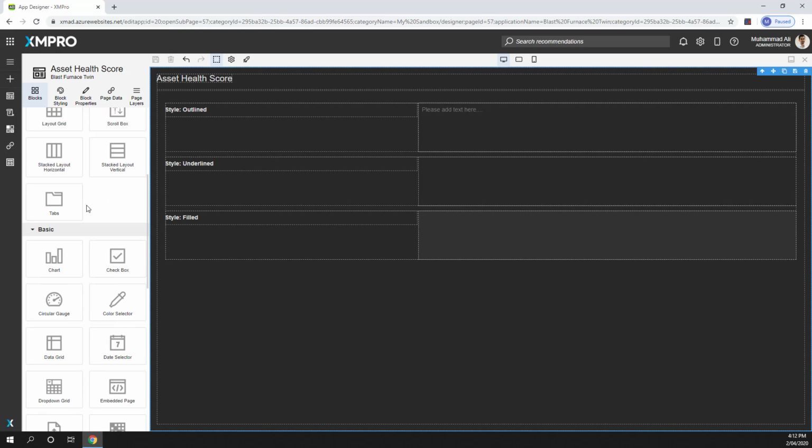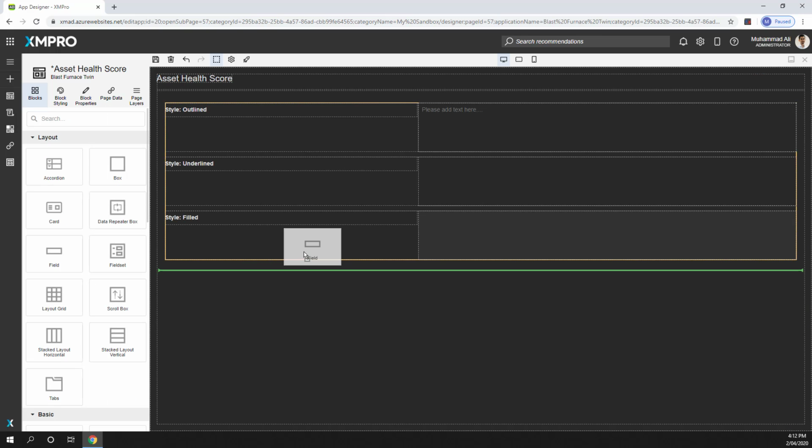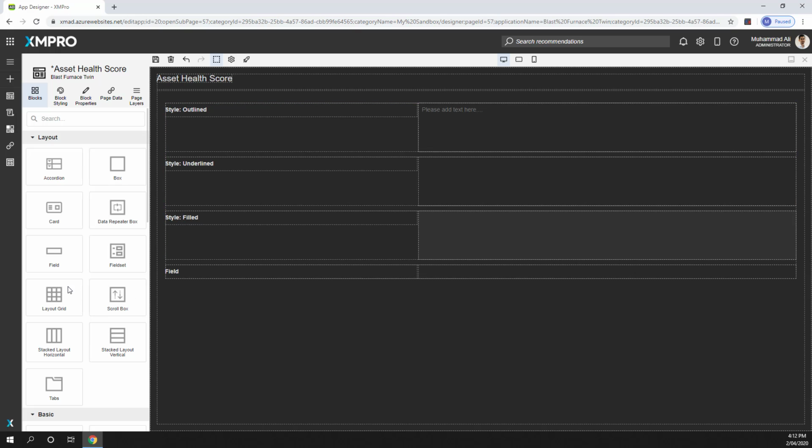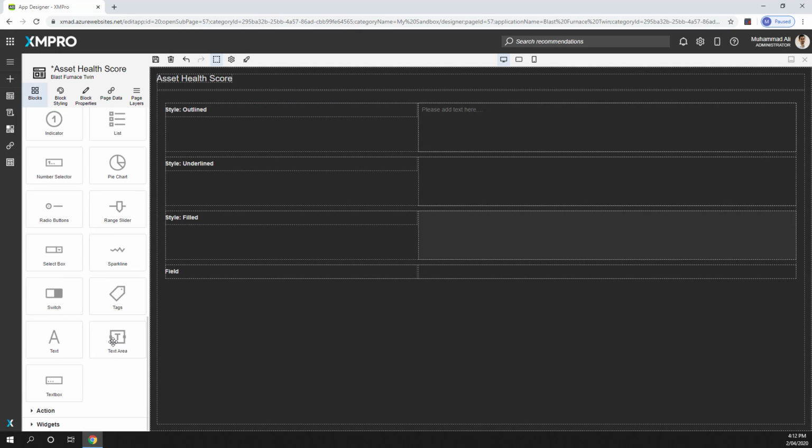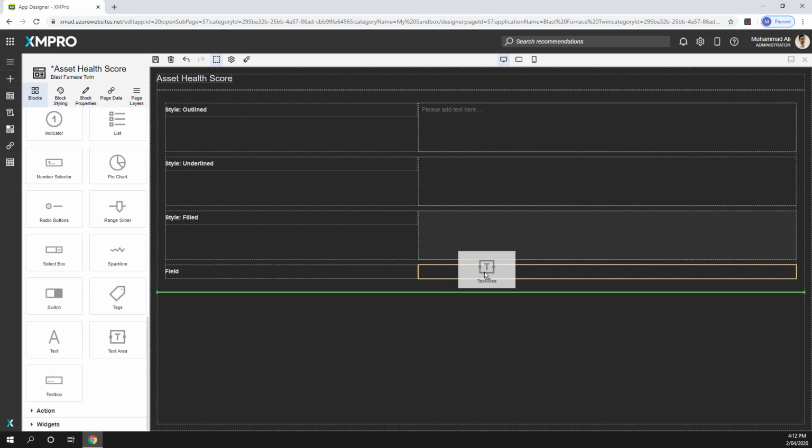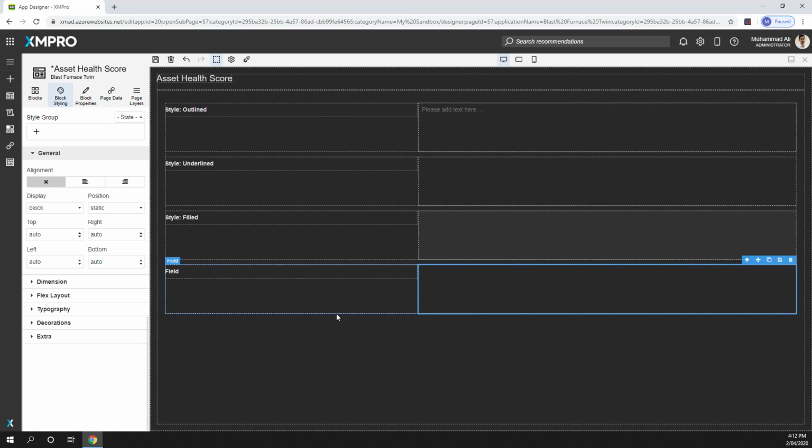Now how to use it is very easy. You simply have to drag it across. I'll put a field here and then drag a new text area inside it. And that's it. Now you have a text area control.